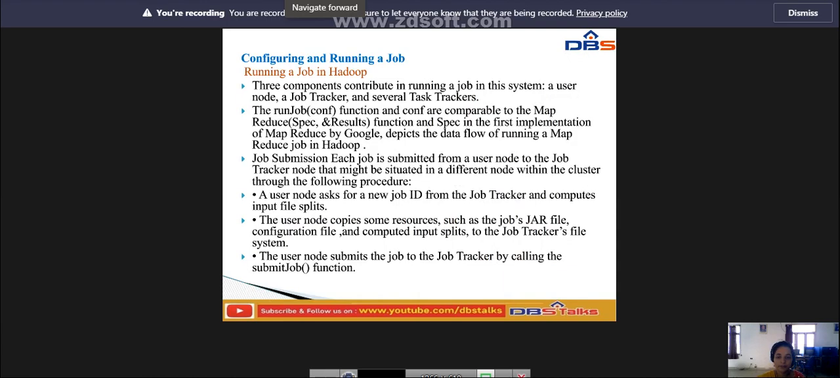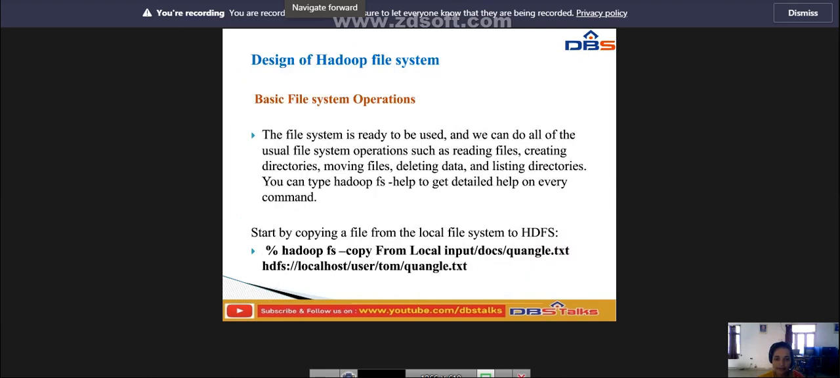And next is configuring and running a job. These are the different things we explained in the last class. Now I am going to explain the design of the Hadoop file system. In this we have the basic file system operations, and some operations will be followed in this.